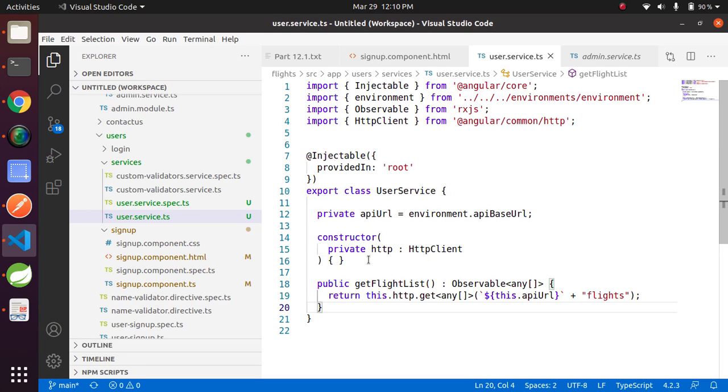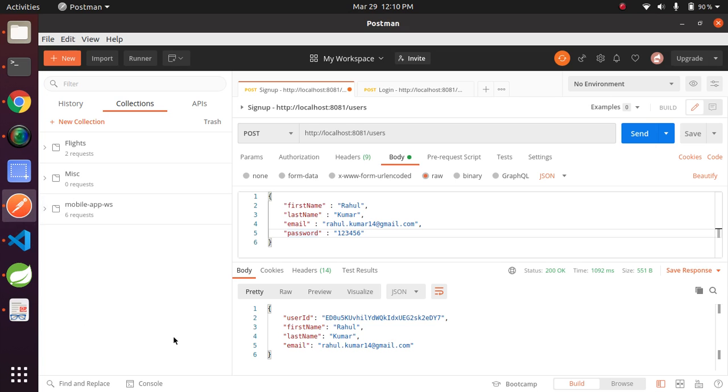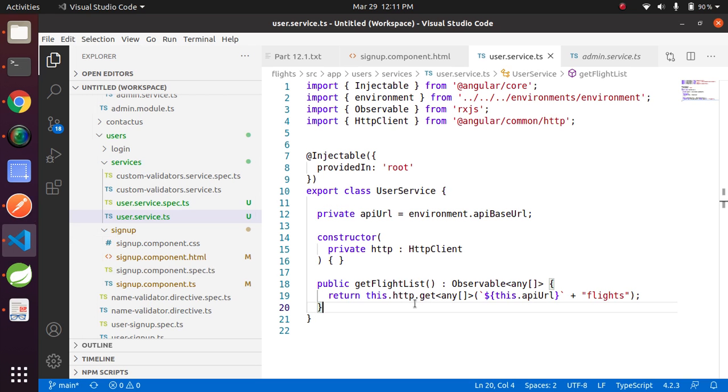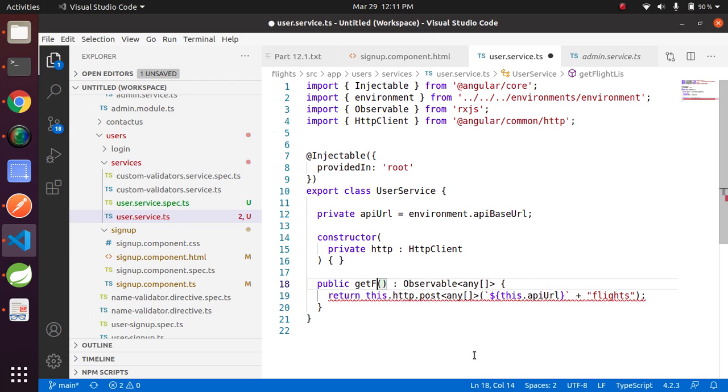But in this case our sign up API is a post call. If you look here in Postman, this is method type post. So change the type here to post and also change the method name, and provide the method name userRegistration or userSignUp. Simple. And the return type will be any, that is an object. Just remove the array.